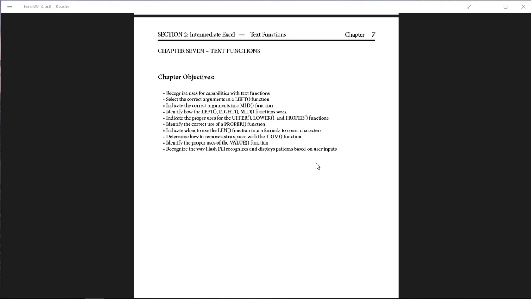You're going to learn how to remove extra spaces using the trim function and how to convert text numbers to values by using the value function. Finally, you're going to recognize the way that flash fill recognizes and displays patterns based on user inputs. So let's go ahead and get started.